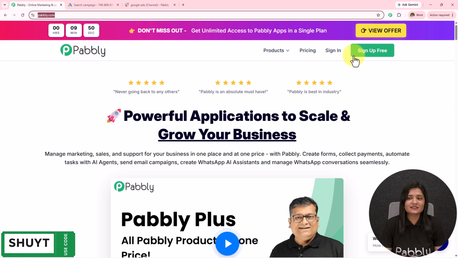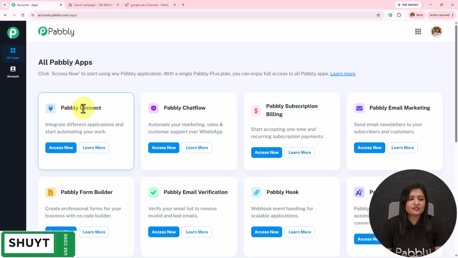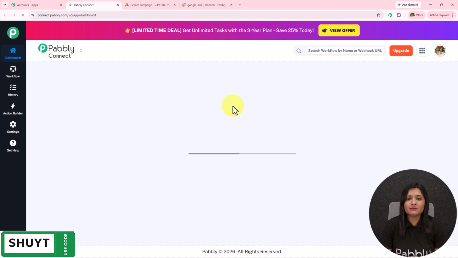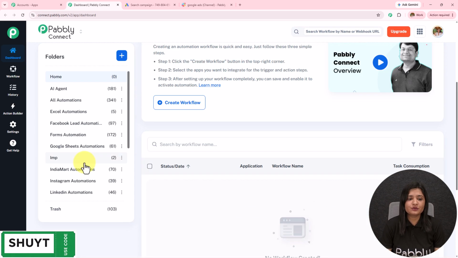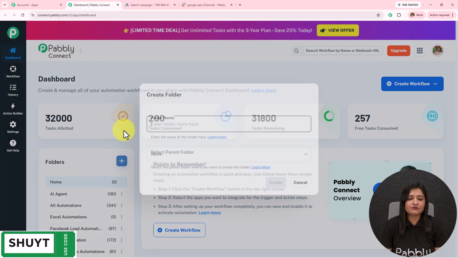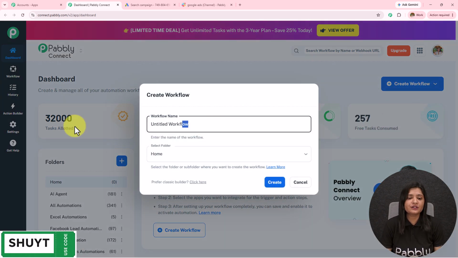Here, as I'm an existing user, I'll click on the sign in and I can see all the Pabbly applications. I'll select this Pabbly Connect Access now, and I will be landed towards the app dashboard of Pabbly Connect, where I will be able to find my workflows over here and the folders over here. If you wish to create a new folder, simply click on this plus icon, and from here you can create a new folder. For now, I want to create a new workflow, for which I need to click on this create workflow. I'm going to create it from the scratch.